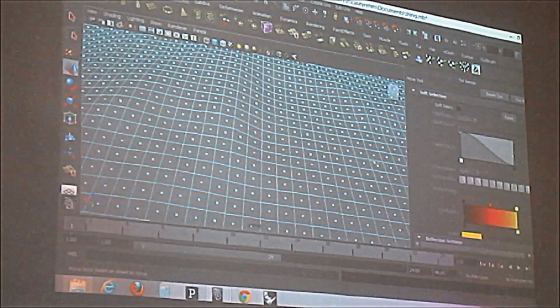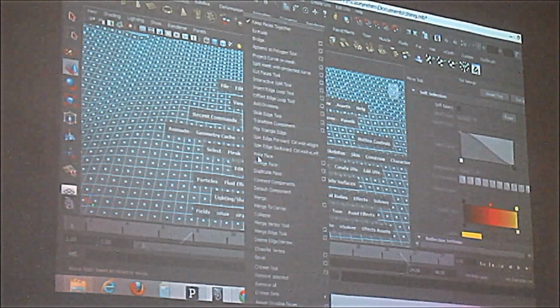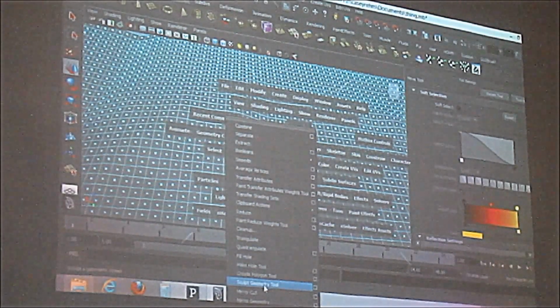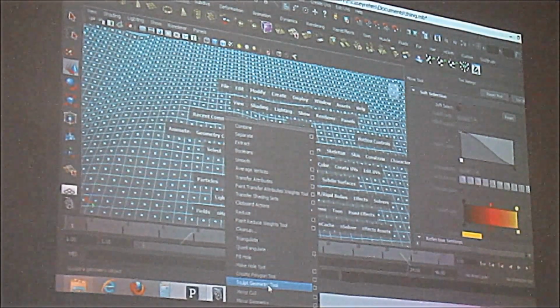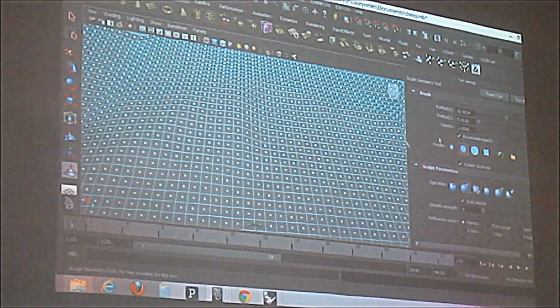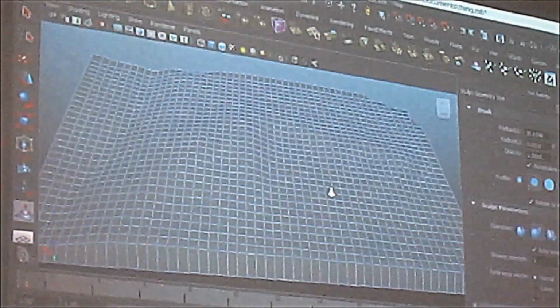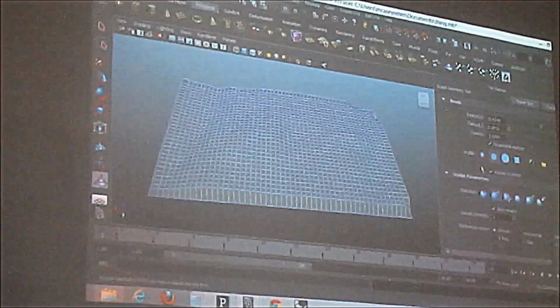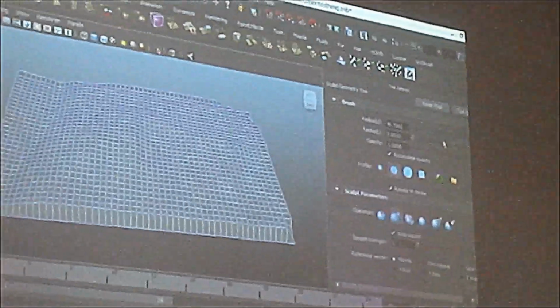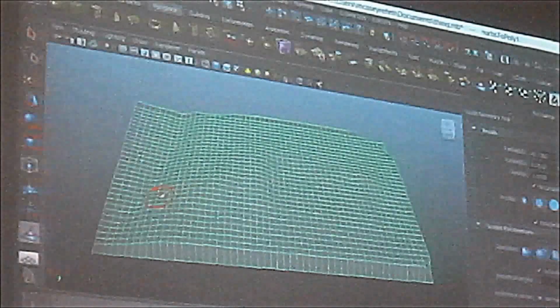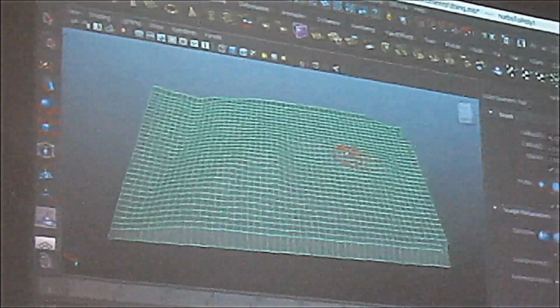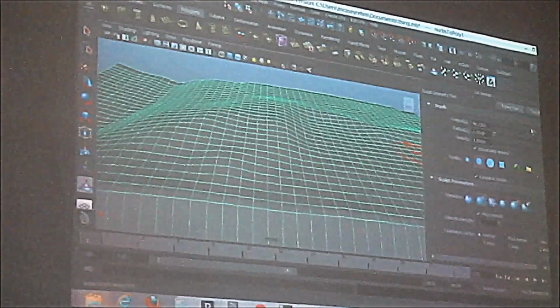And to get to it, we're going to go to Mesh, Sculpt Geometry Tool. And this gives you a brush too, with a radius. And I think you want to be on vertex for this. Where's my radius? Oh, I guess you want to be in object mode. Sorry. When you're in object mode, it'll give you this tool.